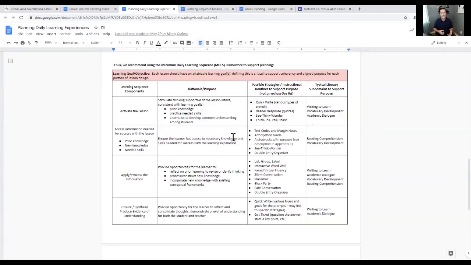The second component is this idea of how are we going to access this information? How are we going to process this new information?